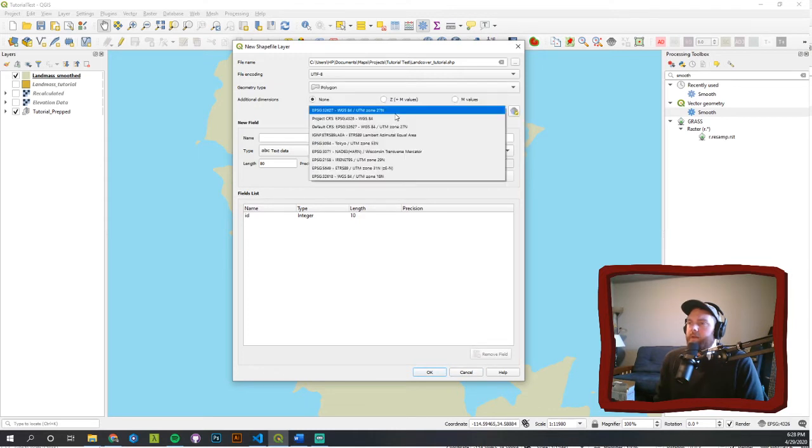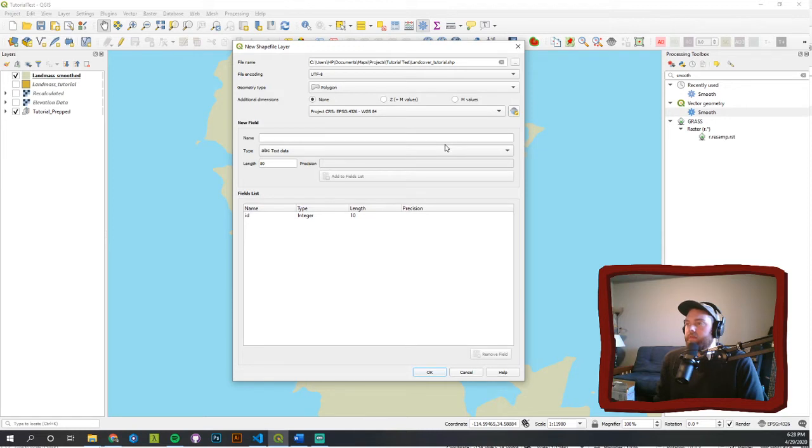And I think I'm going to change this. Some of this stuff is important. I don't want to get too into the weeds here, but some of this stuff actually is important for creating things. I'm going to choose this project CRS of 4326 WGS 84. And I'm going to have a name, in case I want to name it, and a type. Add those to the field list. So now I'm going to create all these fields.